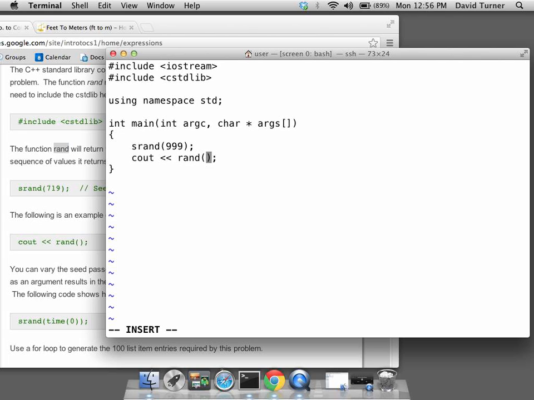Rand is a function, and we call the function using these parentheses. So you have the function name, rand, and then you have information that's passed into the function. That information is called arguments. This function takes no arguments. And so we simply have a list, which is delimited with parentheses. We have an empty list because the rand function takes no information. The rand function returns a value. The value that it returns is what we're passing into cout.